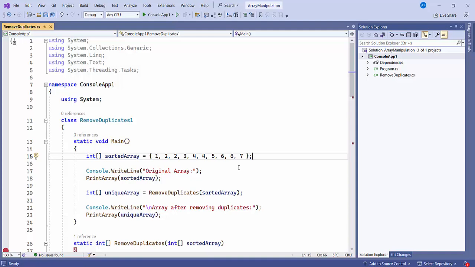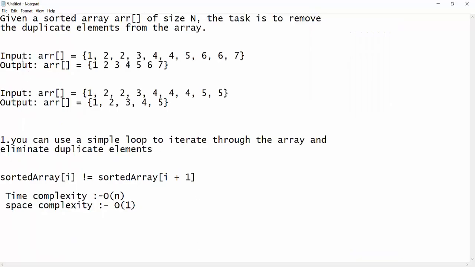Hello everyone. So today I'm going to discuss how to remove all duplicates from a sorted array. I have seen there are so many places where this question has been asked. So I'll just try to show the code and explain the logic. So here you can see our input, right?